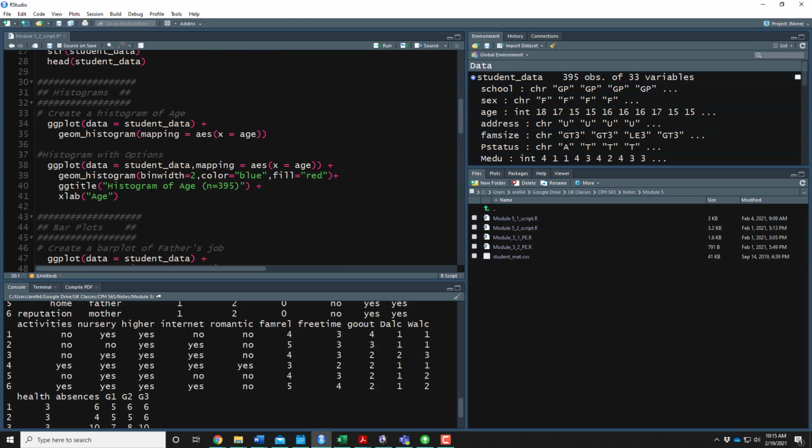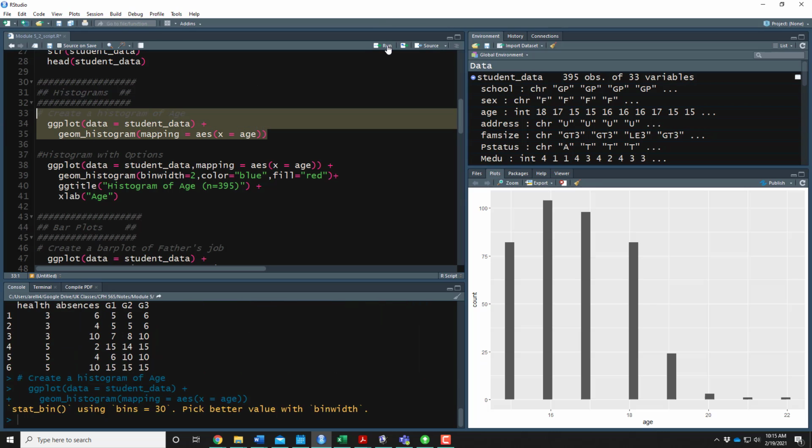We've looked at histograms in the past. Here we're going to look at how to clean them up just a little bit. We're going to start out by creating a histogram of the age variable. Again, we've done something similar to this before. Here is the histogram it produces, and notice that we get this warning that says you probably should pick a better value for bin width.